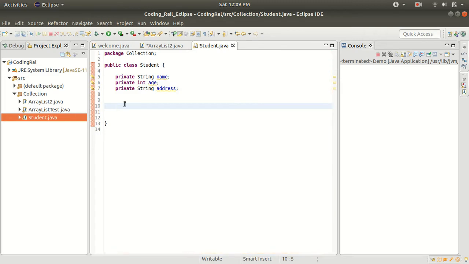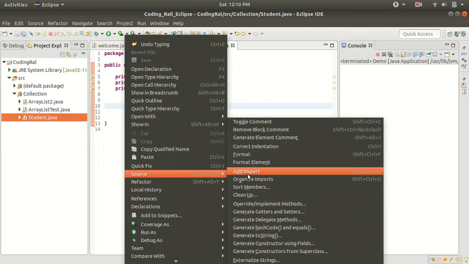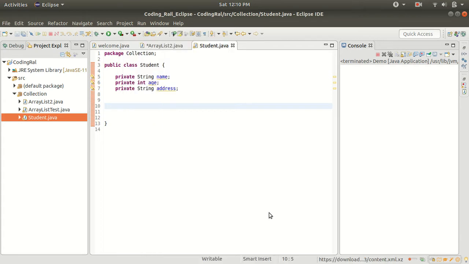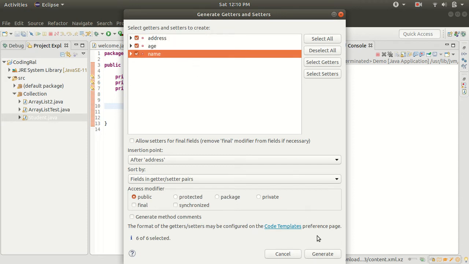Here in Eclipse we have an option to generate setter and getter methods for our POJO class, and you can also write them on your own, but I will show you both ways. So just right click with the mouse, go to Source, and here you can search for Generate Getters and Setters. So just click on that. Address, age, name, yes. Public, everything is looking good, generate.